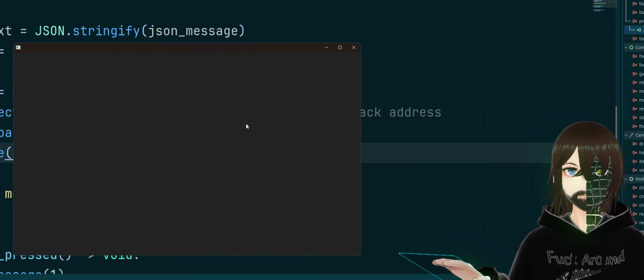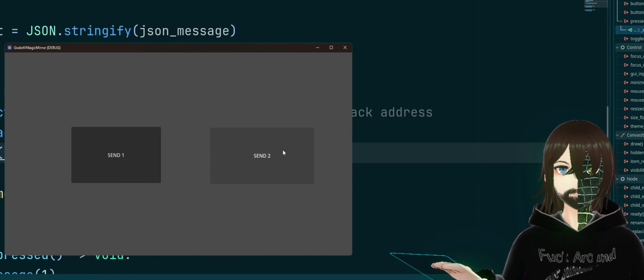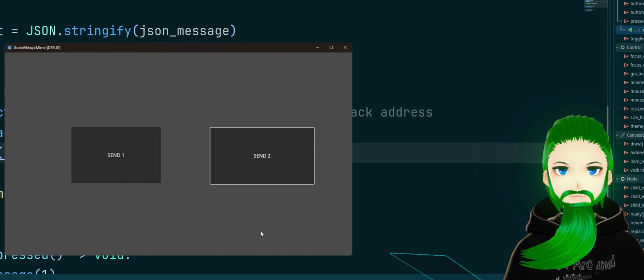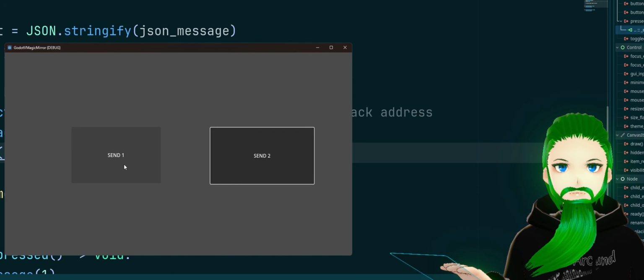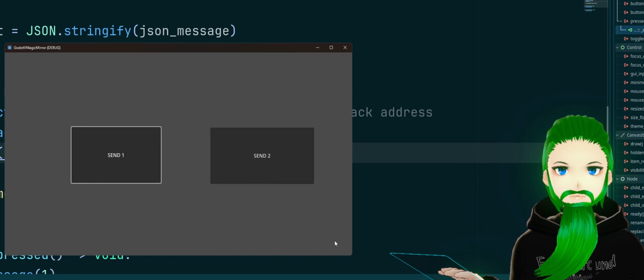So if we were to run that, again, I'm loading settings file number 2. Boop. And there we go. And loading settings file 1. Boop. There you go.